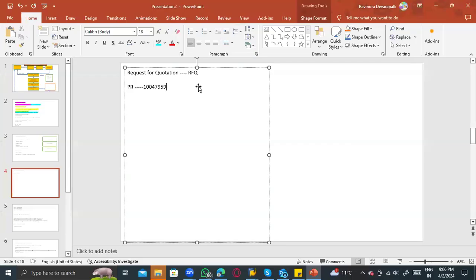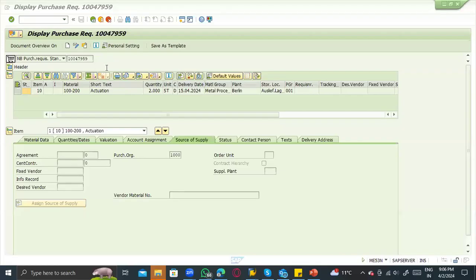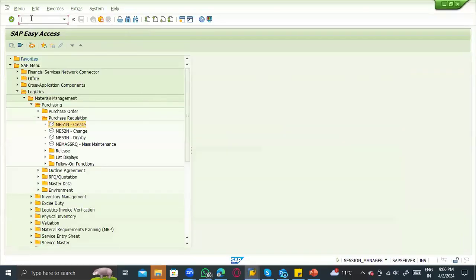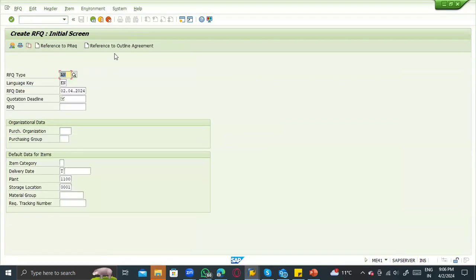Now to create an RFQ, the T-code is ME41. ME41 is to create or maintain the RFQ, request for quotation. Now I'll be going to ME41. Okay, so this is ME41.